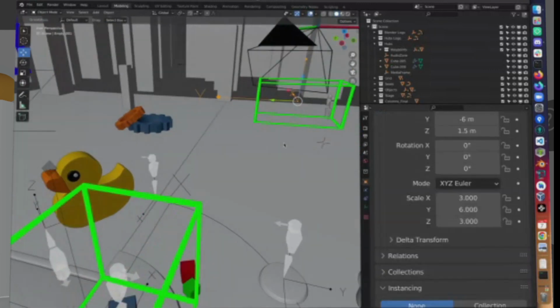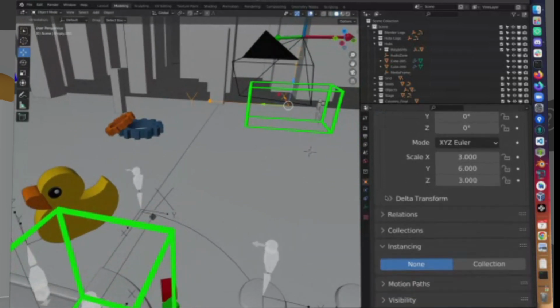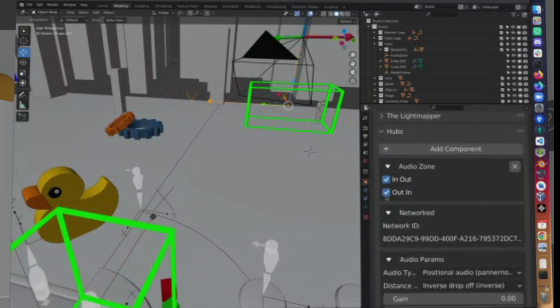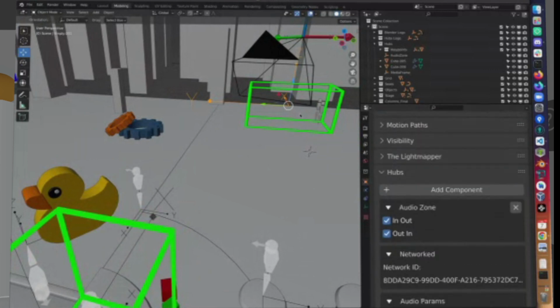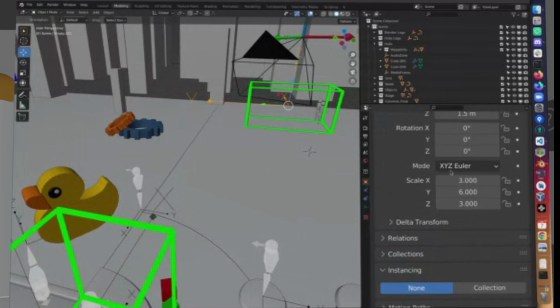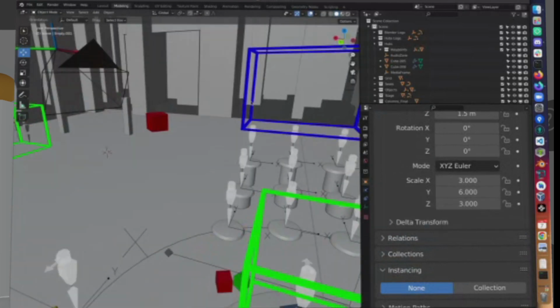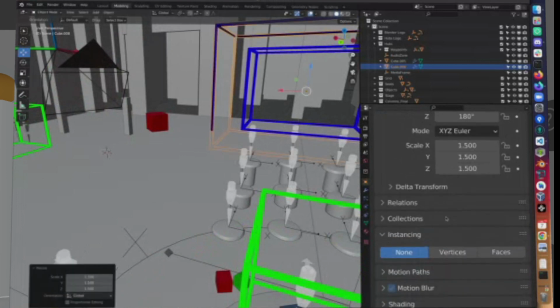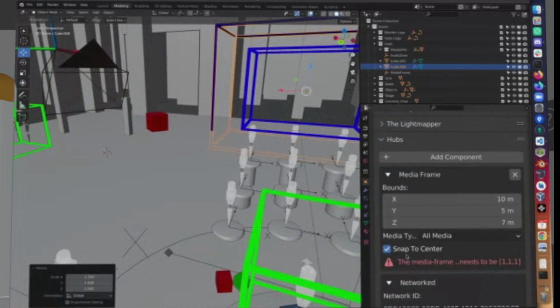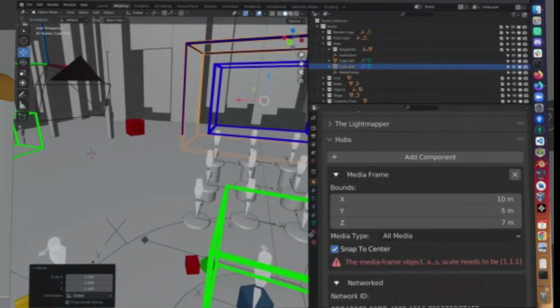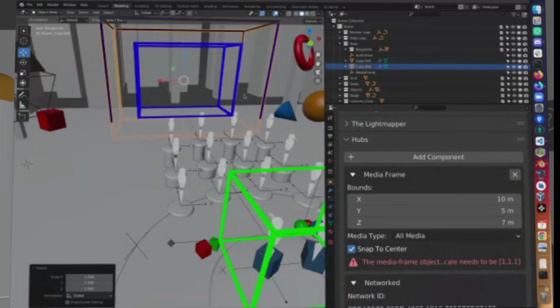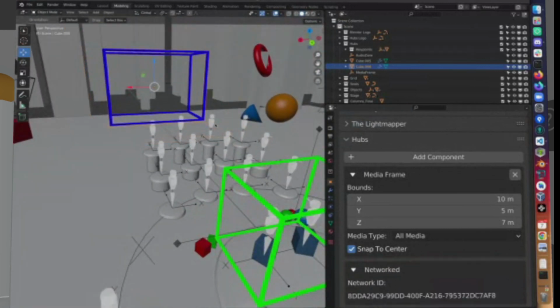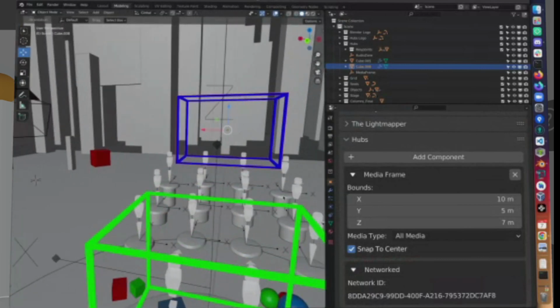For example, media frames and audio zones I found really tricky in the past because you didn't really know how they look. Now with the gizmos, that's better. But if the scale of the media frame in this case is not 1, then you will have issues in the Hubs client. So, for example, if you scale this, now the component is going to warn you that the media frame scale needs to be 1. Otherwise, it's not going to match in Hubs. So yeah, now there's more information, more warnings and stuff.